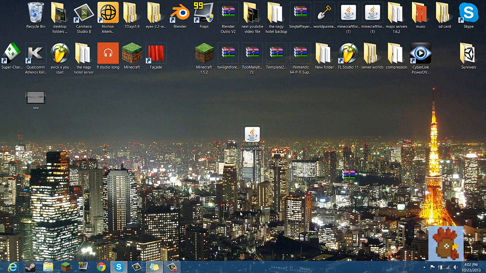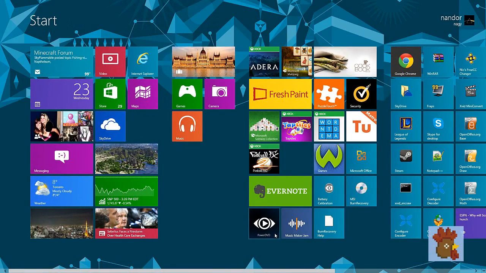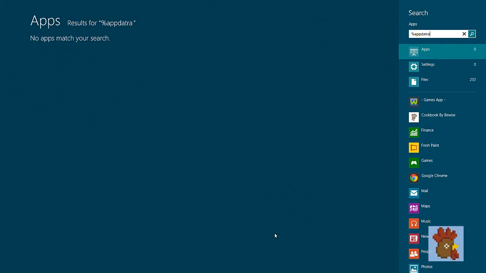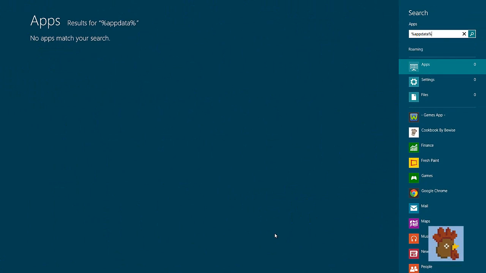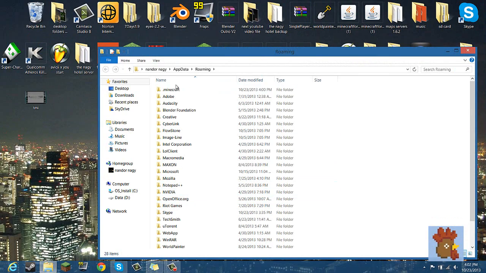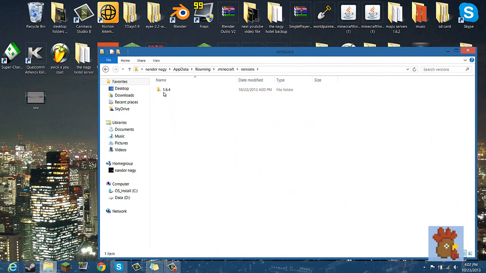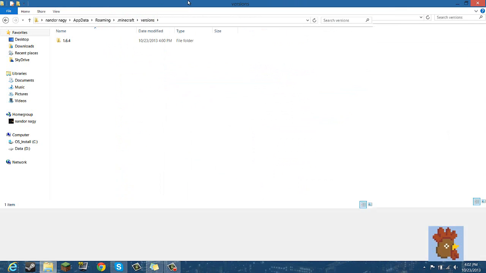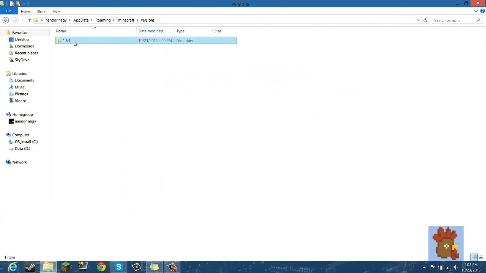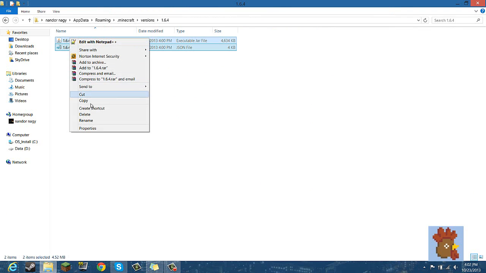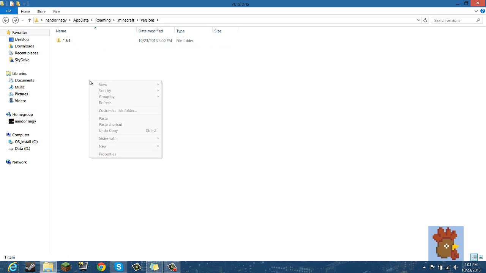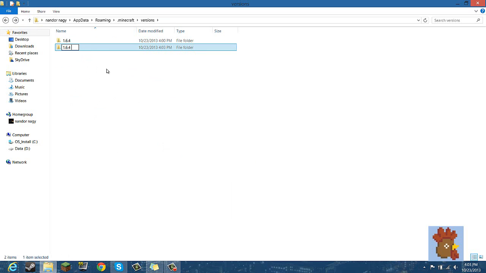And then you want to go to start, type in percent appdata percent, go into your roaming, go into your dot Minecraft, go into your versions, and you will see a folder called 1.6.4. You want to open that up, highlight these two files, right click, copy. Now you want to go back, and over here, right click, new folder. Name it 1.6.4 xray or mods if you want to put more mods, but for the purposes of this video, because it's dedicated to xray, I'm just going to call it xray.